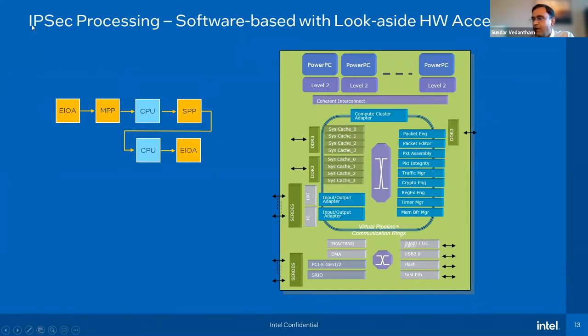This is another example where we actually have IPsec processing. This is for security processing. When this is happening, a CPU is actually involved as well. So you have this EIOA, that's input output, coming into packet processing. But now you realize, I need to encrypt or decrypt this packet, right? You're not just doing port switching or port forwarding. As a result, it will end up sending it to the CPU where some processing needs to take place. It goes to a security processor, comes back to the CPU, and then it goes out, right?